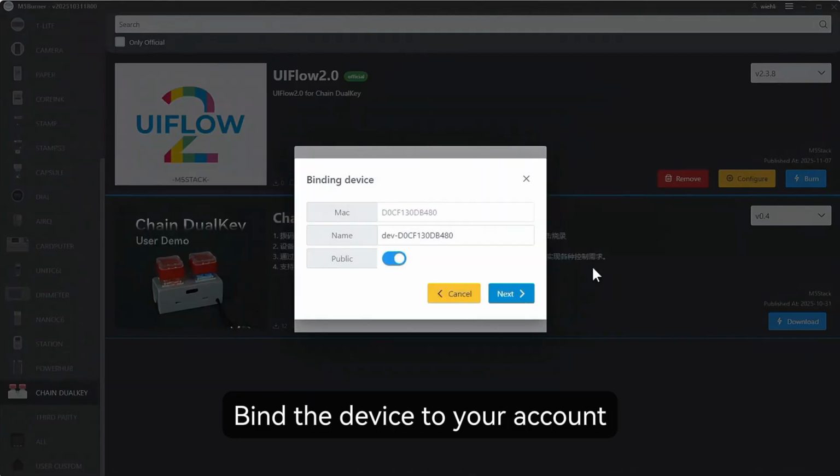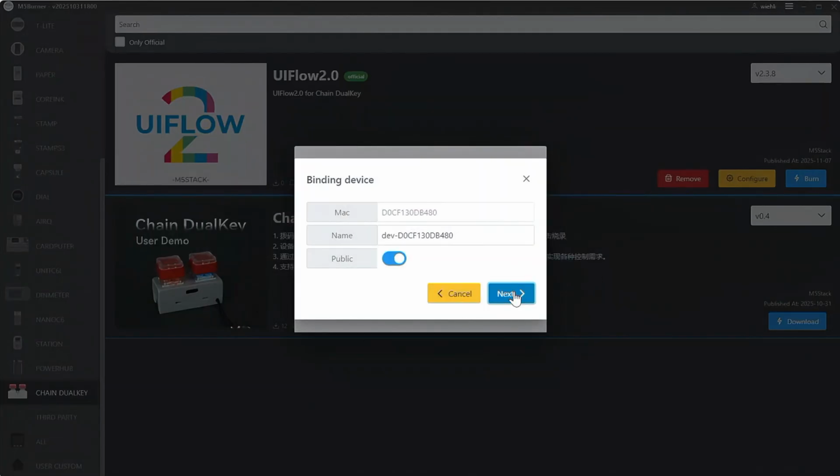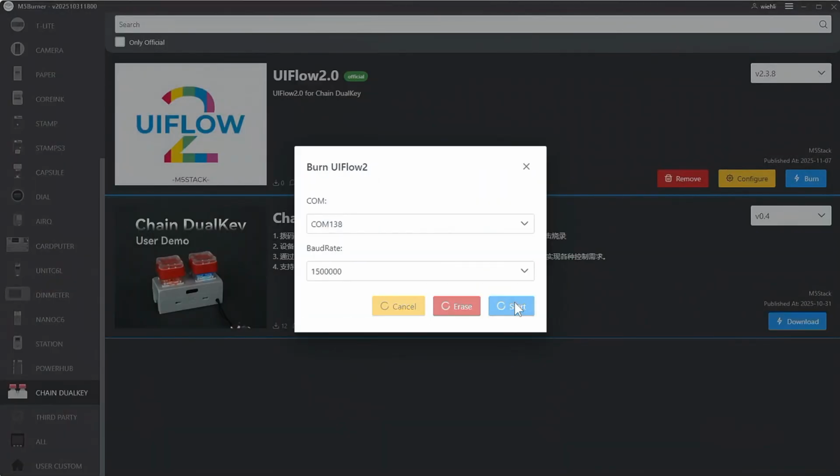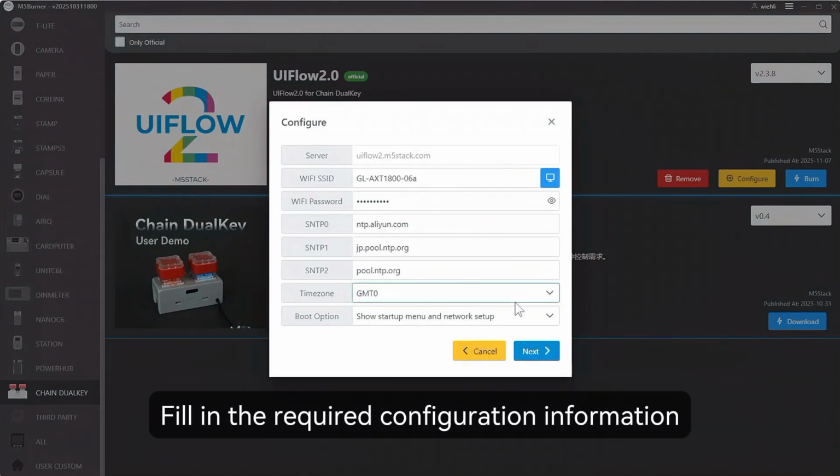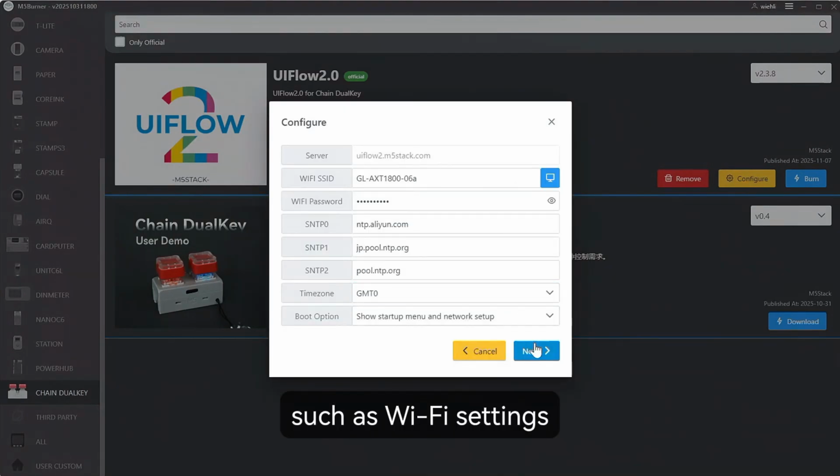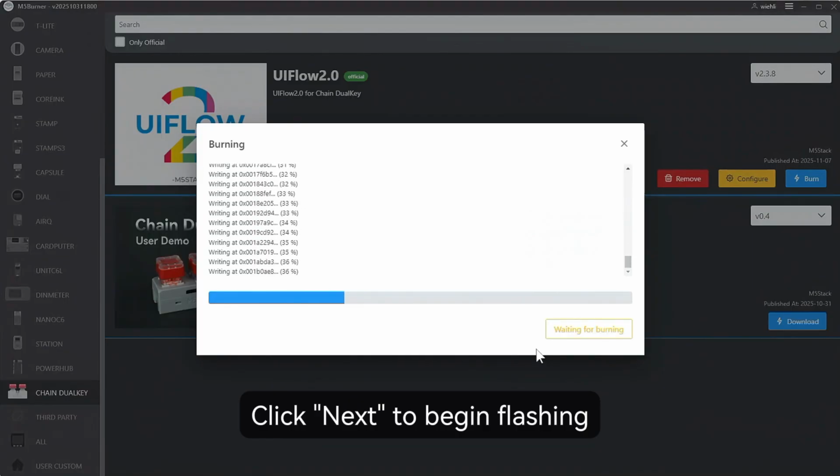Bind the device to your account. Fill in the required configuration information, such as Wi-Fi settings. Click Next to begin flashing.